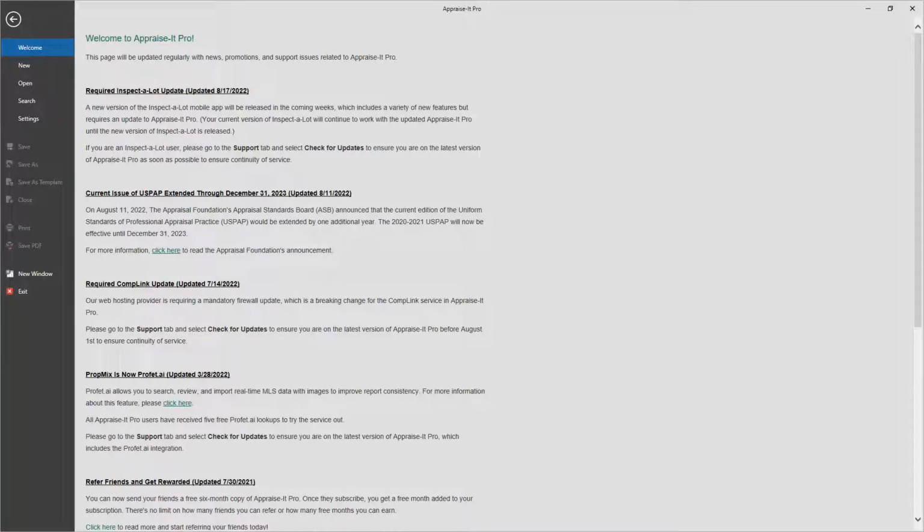Okay, so a couple things you need to know about Appraise-It Pro. First of all, there is no extra charge for using Appraise-It Pro. As long as you're on the Appraise-It subscription plan, then you can use Appraise-It Pro at no additional charge. All you'll have to do is contact our sales office, and the best way to do that would be to just give them a call. You can call them at 800-644-4051.